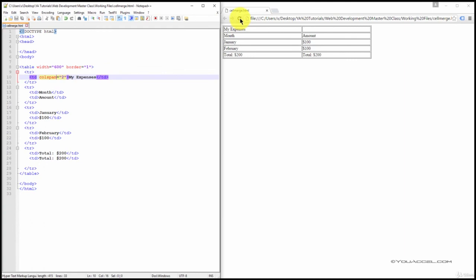So I'll save the file and refresh, and as you can see, we've now merged the two columns in the first row.